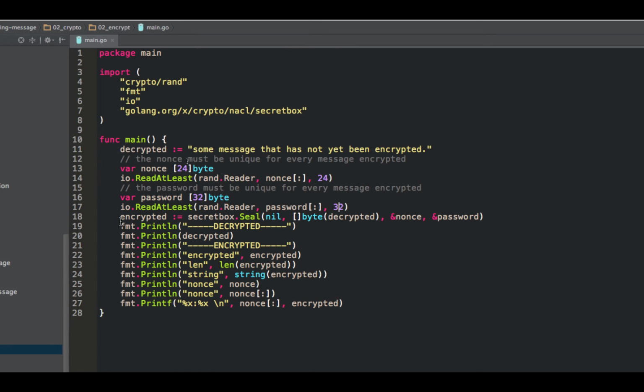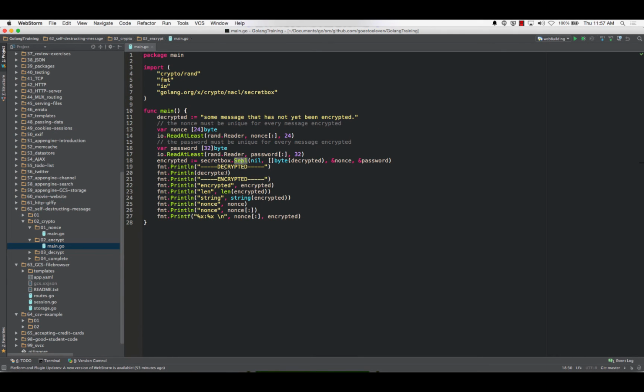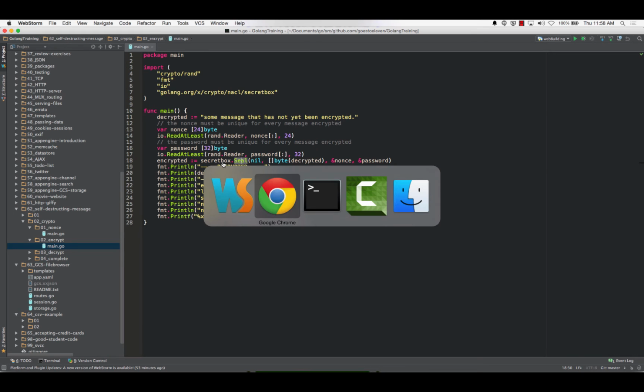And then we use something called secretbox and Seal. So secretbox is, and I think we talked about this, yeah, it's the NaCl one. We talked about this last week, the X packages and what the X packages are in Golang. Do you guys remember that? No? So the X packages in Golang, let's go look at that.